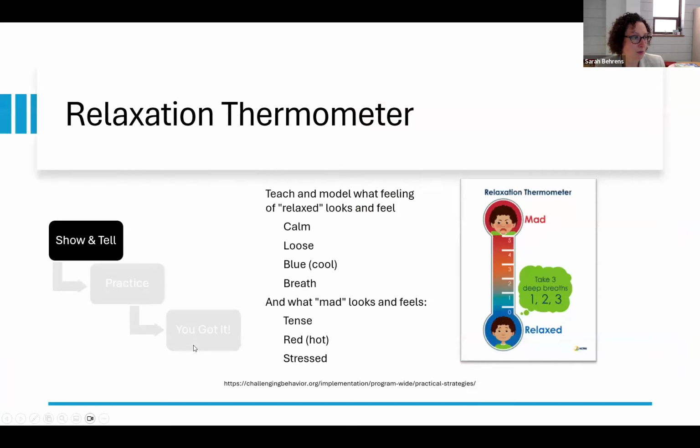So let's jump into some strategies. I don't know if any of you have seen a thermometer being used, kind of like a scale. Where are you at? You can see from this visual here, blue, you're relaxed, red, you're mad, and there's a scale in between. These types of visuals really help kids, with adults modeling, like, hey, it looks like you're about to get mad. I think you're at about a 3. What do you think?